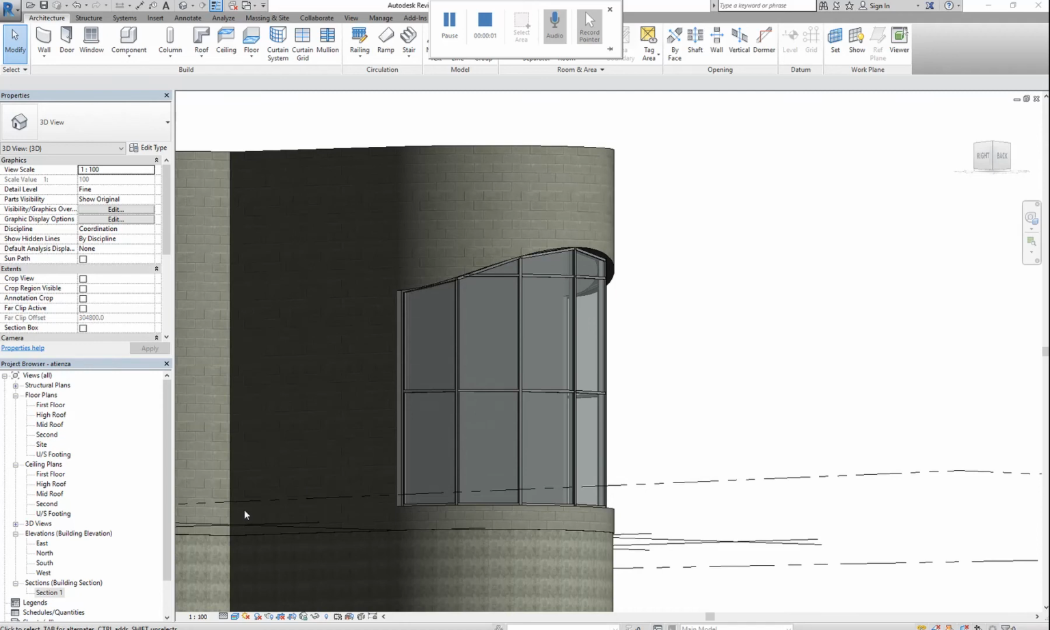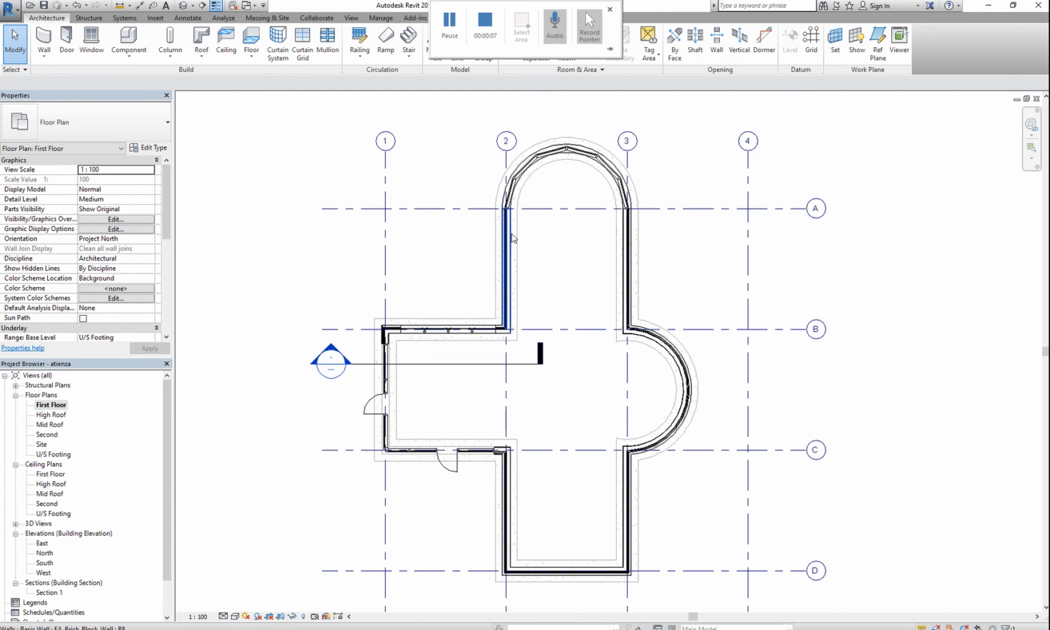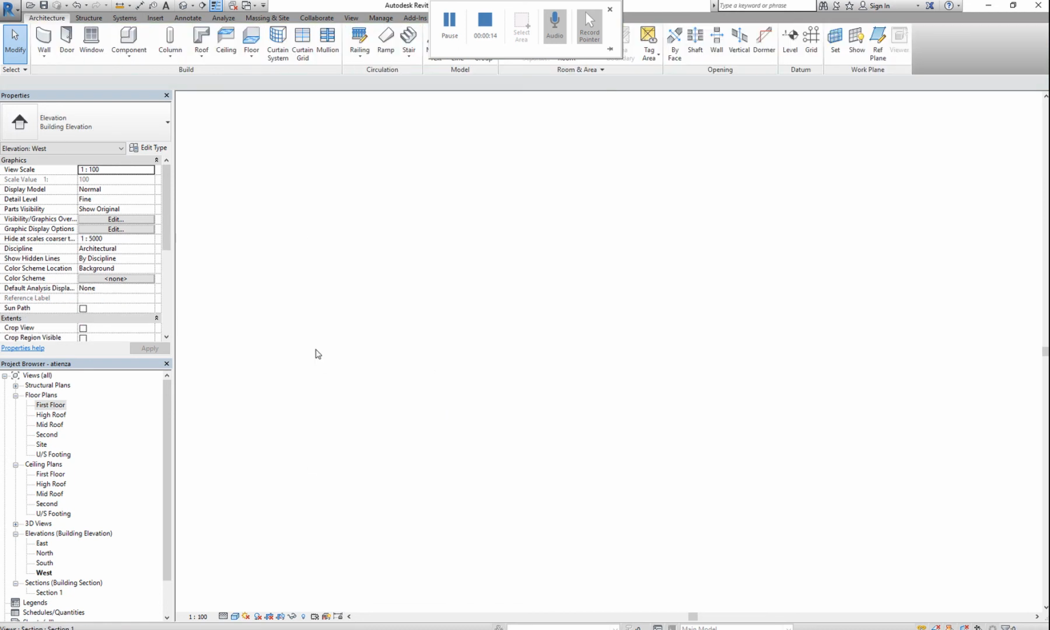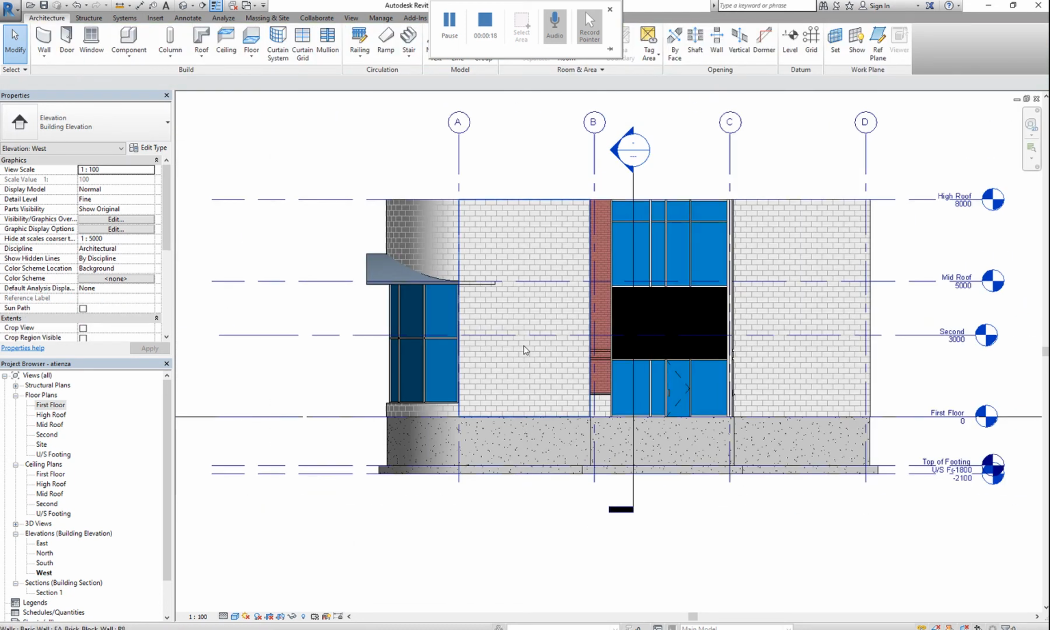Okay, so for the angle, you want to go to the, let's go to the first floor. I'm going to place the angled profile here. So that will be the west elevation. Okay, so this is where I want the curtain wall angle.